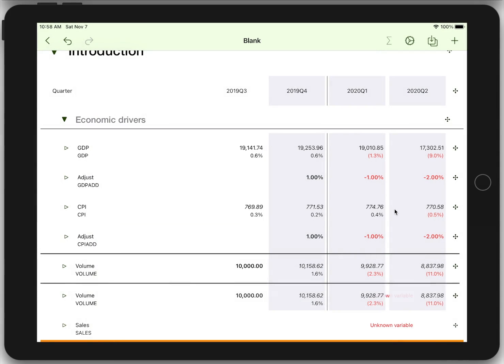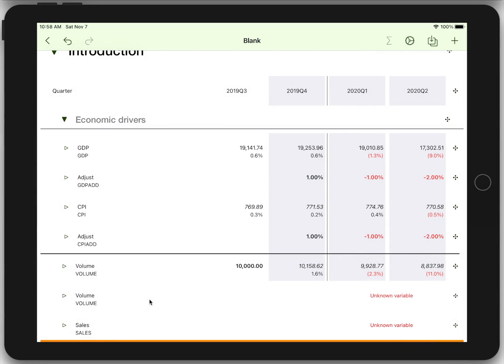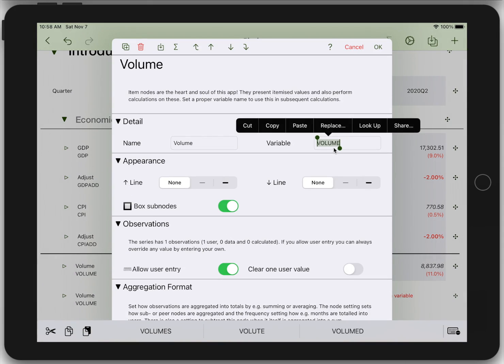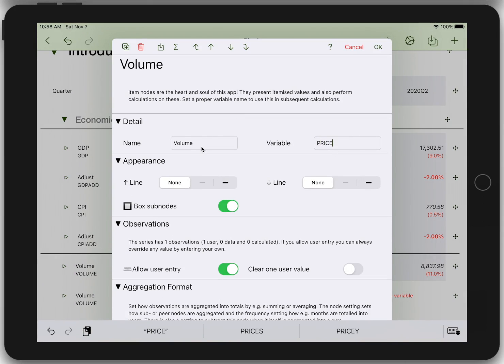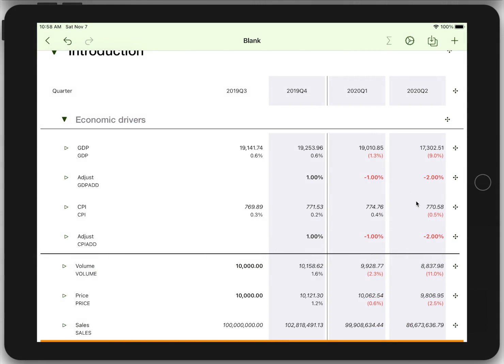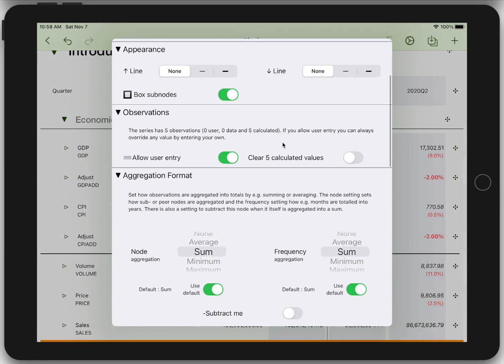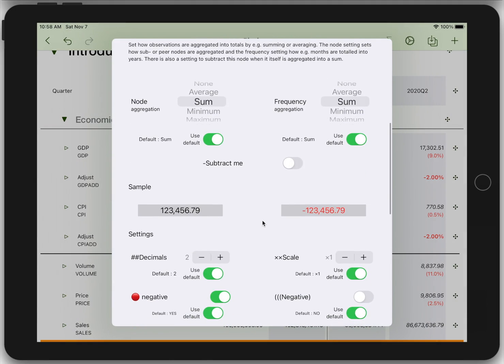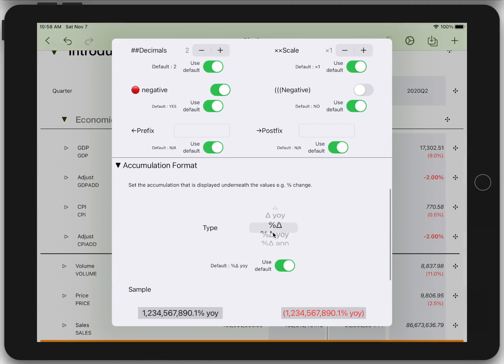And oh, it's complaining, of course. That's volume. I should change this to price. So this is going to be price, and this is also going to be price. Okay, there we go. So now I'm also simulating price here, and my sales is just a product of those two. So let's add some percentage changes here to the accumulation, and there we go.